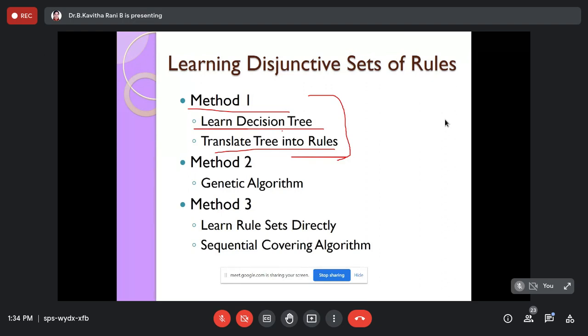Okay, so this is the first type of classification. In the first type of classification we are having two types: one is decision tree, and another one is genetic algorithm. In decision tree, first we consider the decision tree, the machine will understand the decision tree, and then it translates the decision tree into a set of rules. Second one is genetic algorithm. In genetic algorithm, the rule is represented in the form of bit strings, and we apply the genetic search operators to explore the hypothesis space.